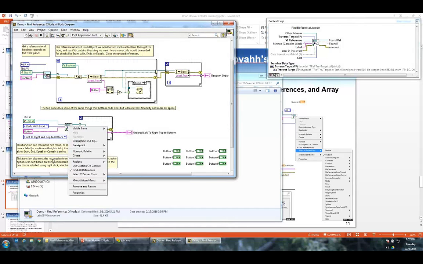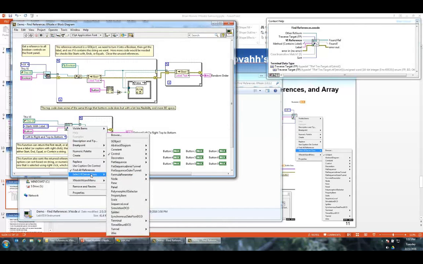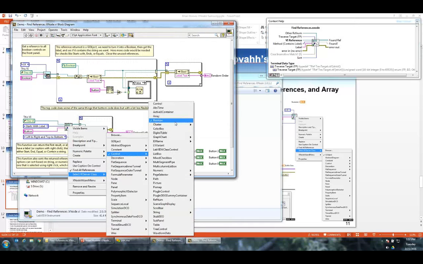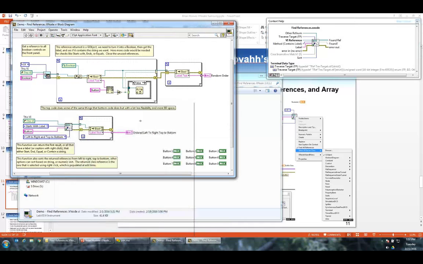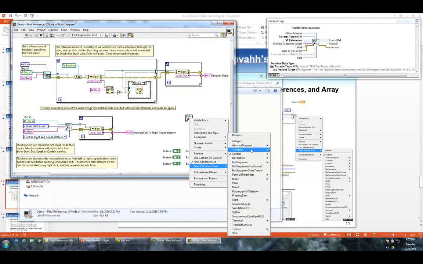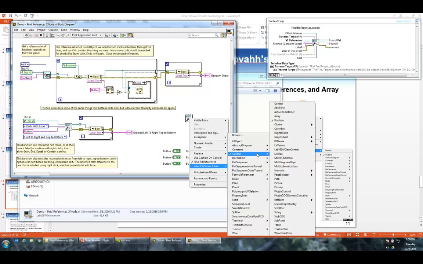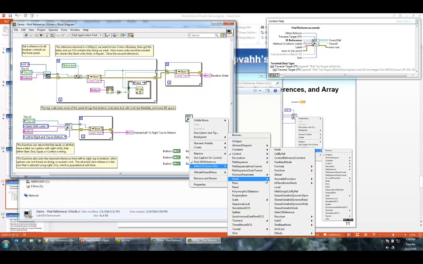We can actually right-click it, and here is where we're selecting our VI server class. So in here I told it it was a control, it was a Boolean. Well, let's say I want to find, instead, what's a good one? How about a node?